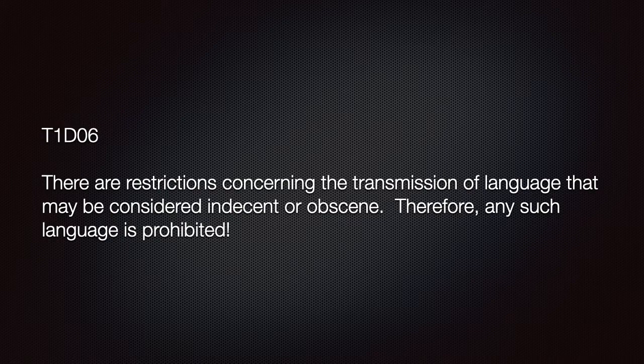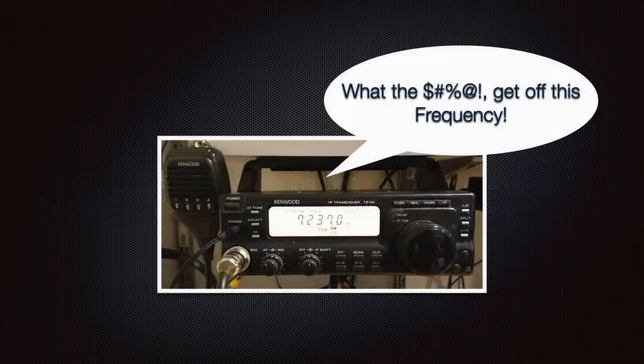You absolutely need to know this. There are restrictions concerning the transmission of language that may be considered indecent or obscene. Therefore, any such language is prohibited. I don't know about you, but I abhor listening to someone using foul language. Think of amateur radio as being G-rated and suitable for all audiences.